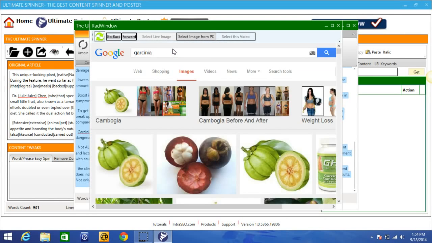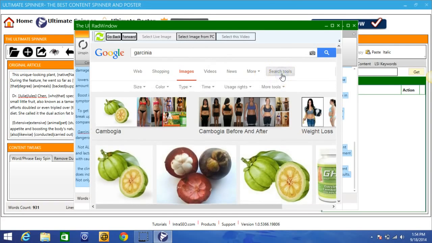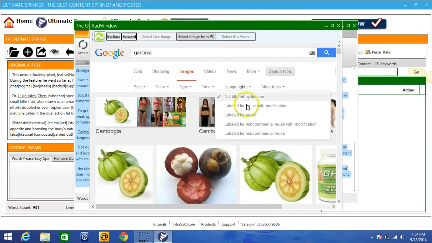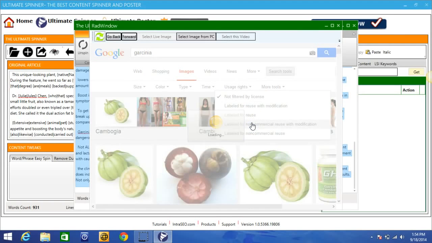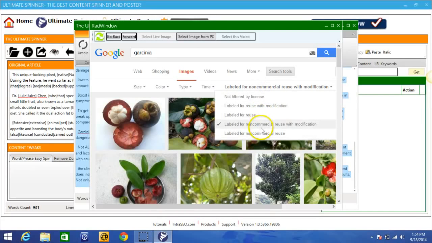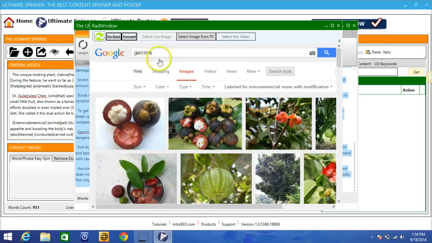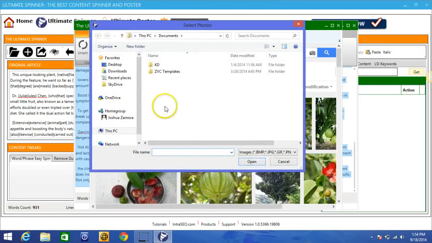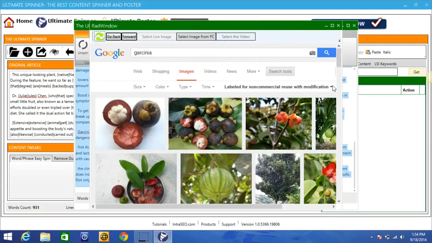And of course, you want to make sure that you search with the usage rights that are labeled for commercial use. All right. And then you can use any of these different versions. Of course, you can use some that are not, but that's up to you. We always recommend making sure your images are safe, so make sure you use the ones that are labeled for commercial use. And they have different options here, and you can use the one that fits best for you. And also, you can select an image from your PC if that's what you want to do as well.